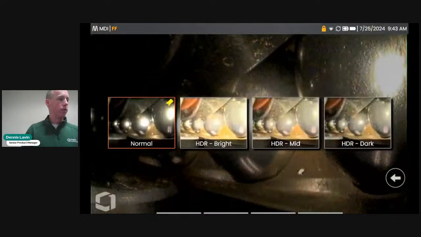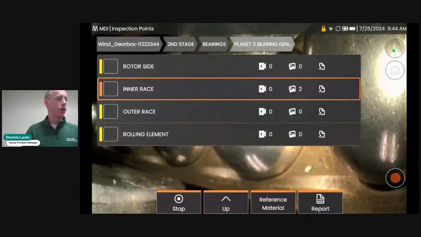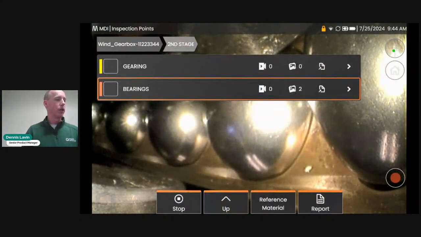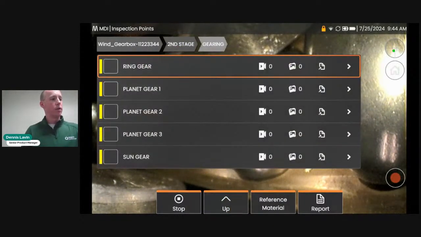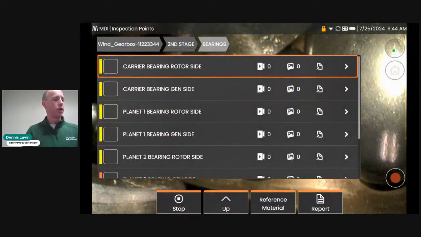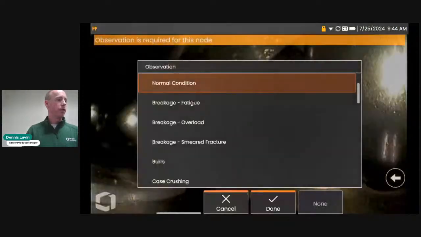If I go back to views, MDI, I can go in here and I can skip around the menu tree based on where I am in my inspection. And these breadcrumbs up top allow you to skip around as well. So I can hit gearing, second stage. Those are touchable features to select where I am. And we'll save one more image.